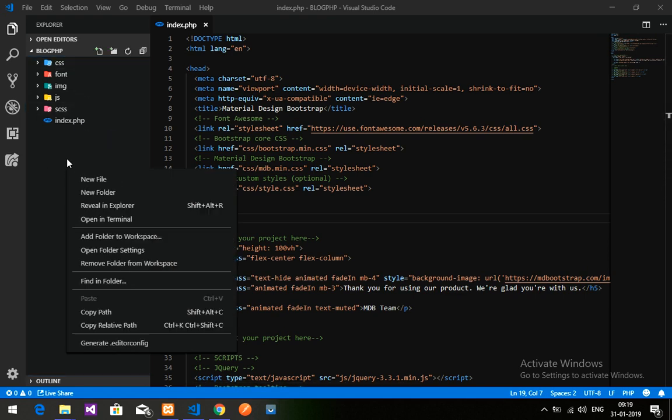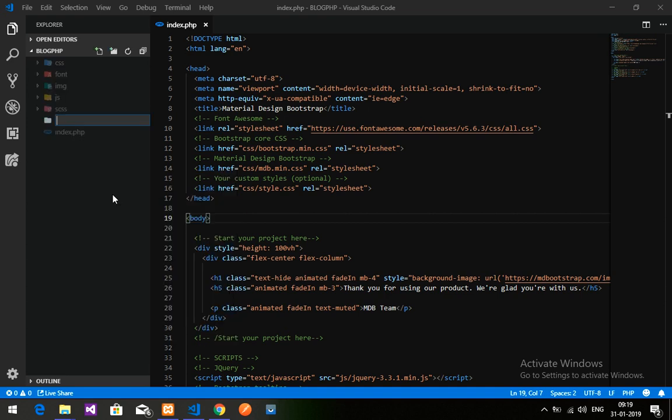Let's create one folder, not over here. Let's create a new folder called includes. The includes folder is created.